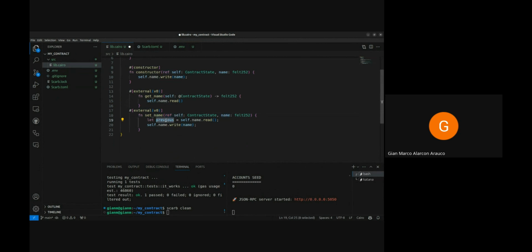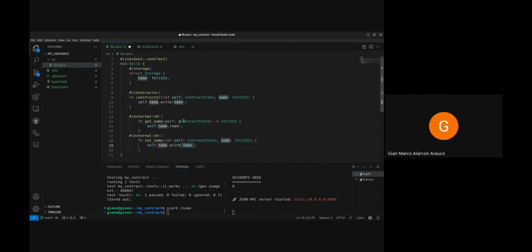We have this previous value in case we want it, but I think we don't need it. We can try just like this, let these values. Yeah, let's try just like this. We have name and we write. This is a really simple contract, how many lines? 20, 25, 21 lines of code.